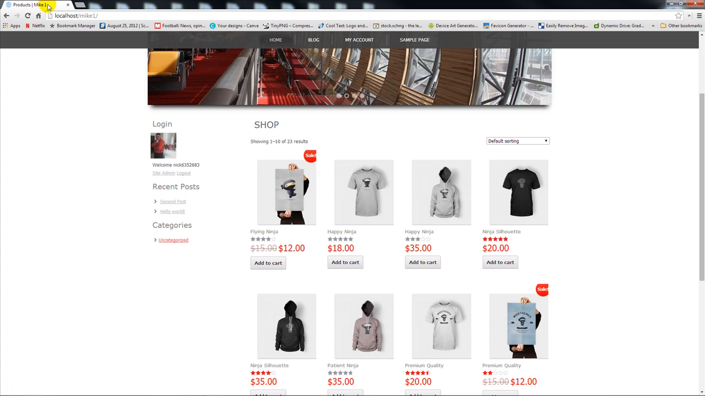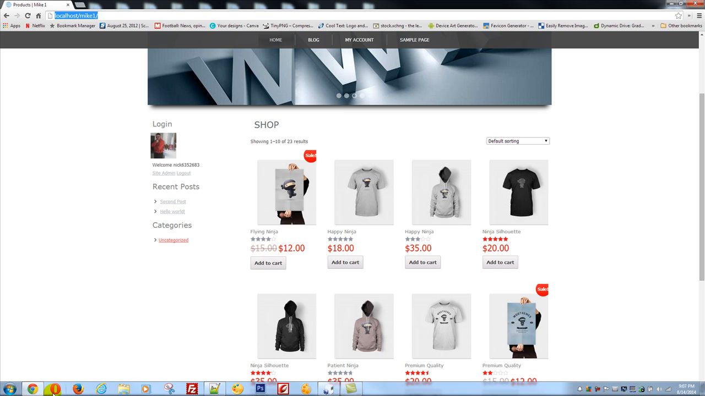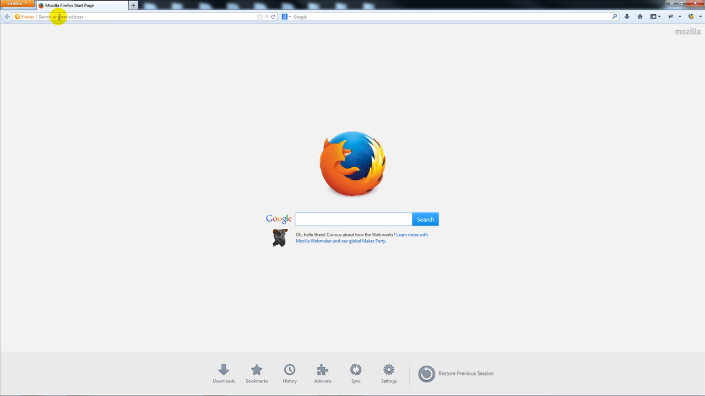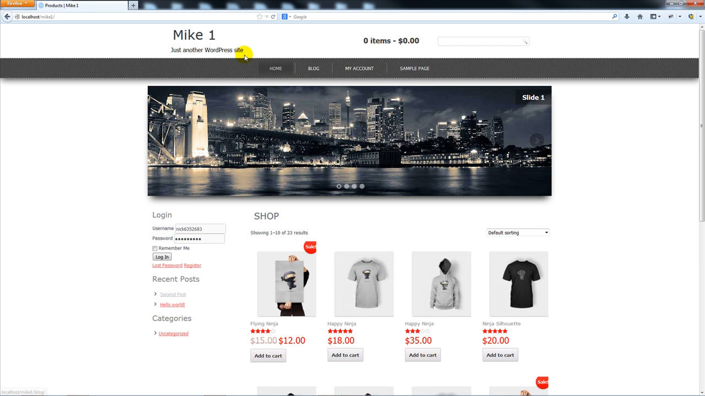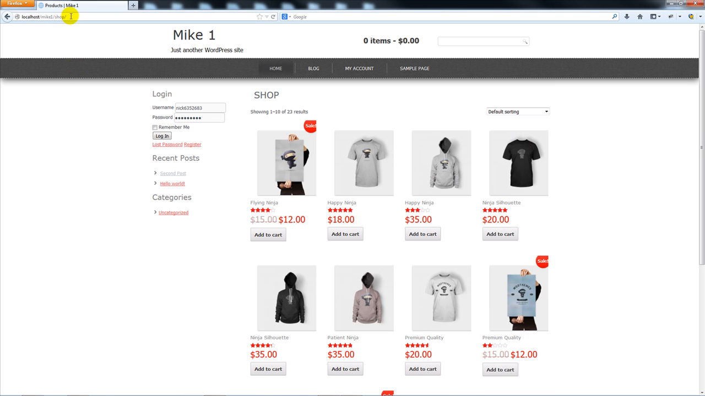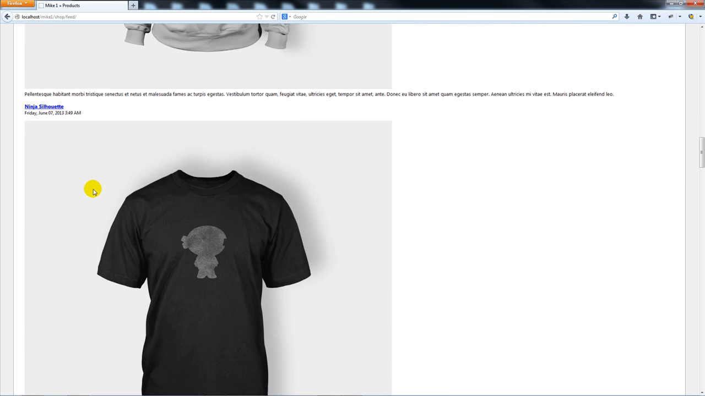You can test it, but not with Chrome, because Chrome does not show images in RSS feeds. It's not a true RSS feed reader. So for that, I'm going to use Firefox. The way we're going to do it is I'm going to go to the actual page, shop, and after shop, I'm going to say feed, and you're going to see that the images are going to be there.